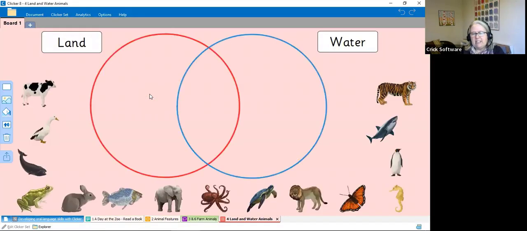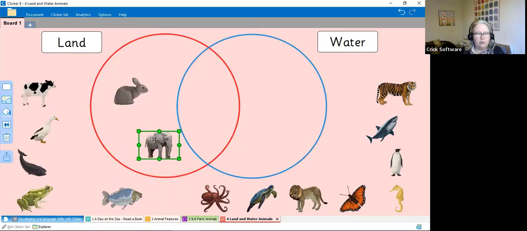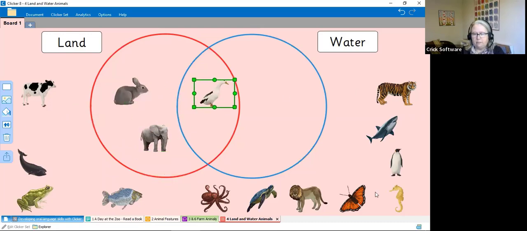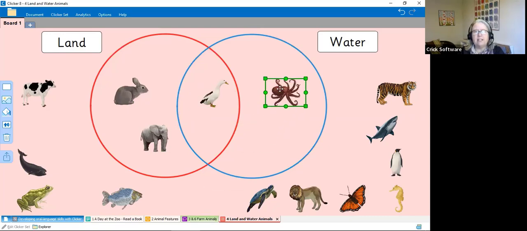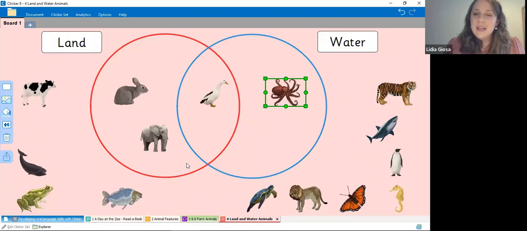In this activity, students can drag the pictures of animals to the correct part of the Venn diagram. So we'll just move a few of the animals around. Let's get a water one in there. You can see they can drag them to the correct spot on the Clicker board. This is a great activity to help students understand the subcategories of animals. Being able to understand how things are the same or different develops deep knowledge of vocabulary terms. So an elephant is an animal, it has a trunk and lives on land.